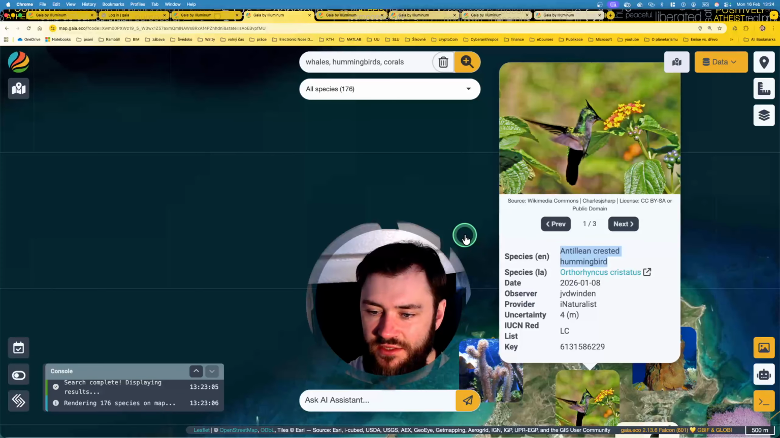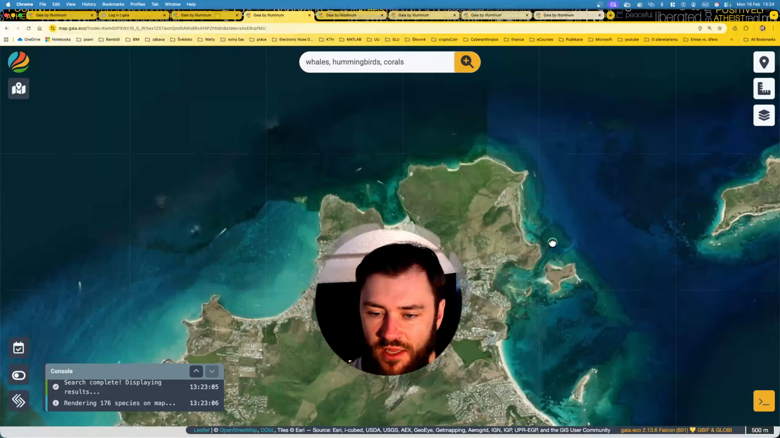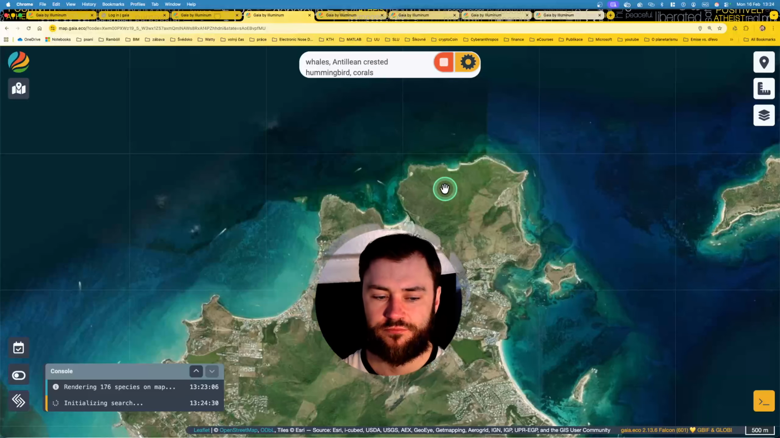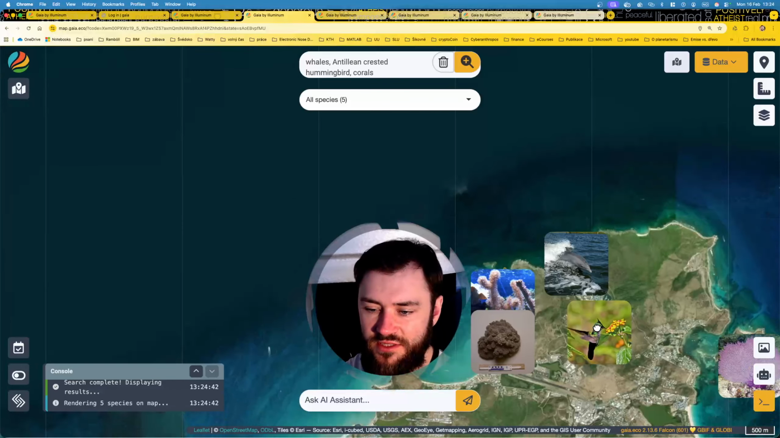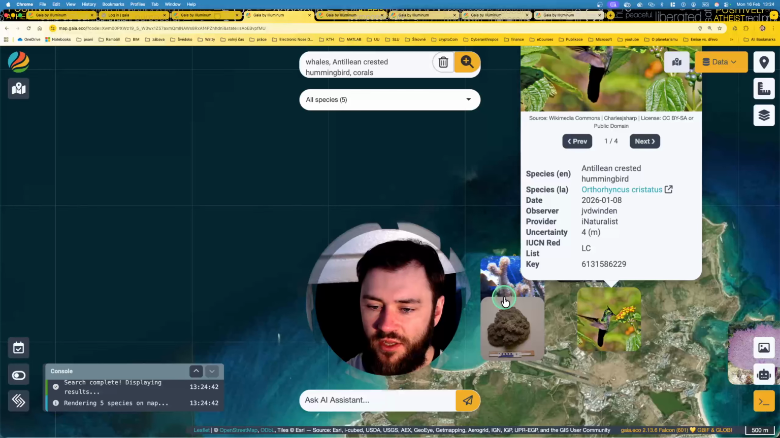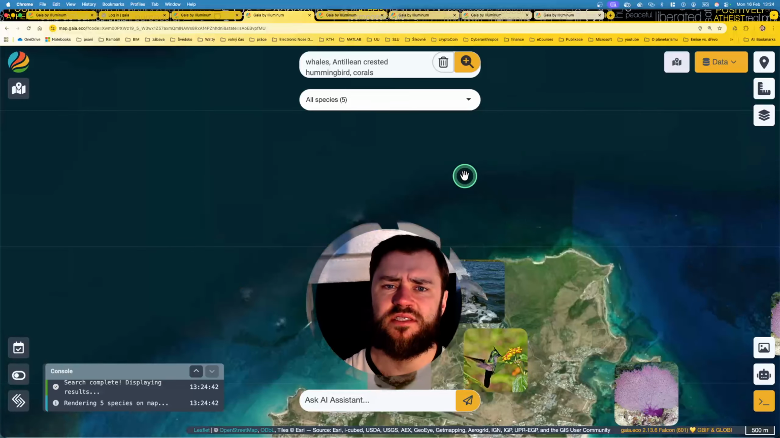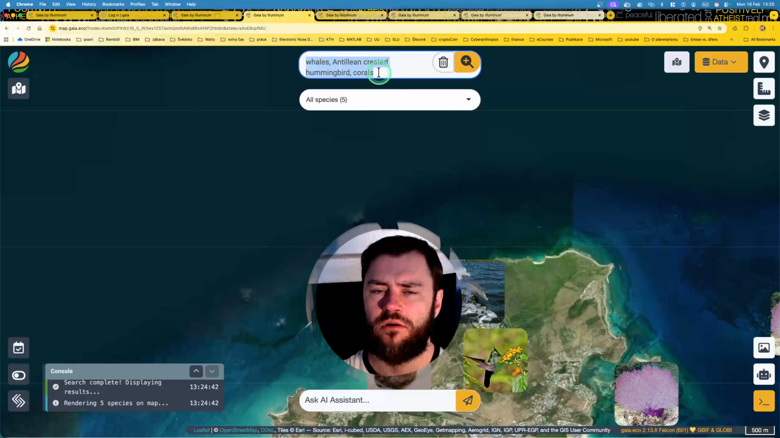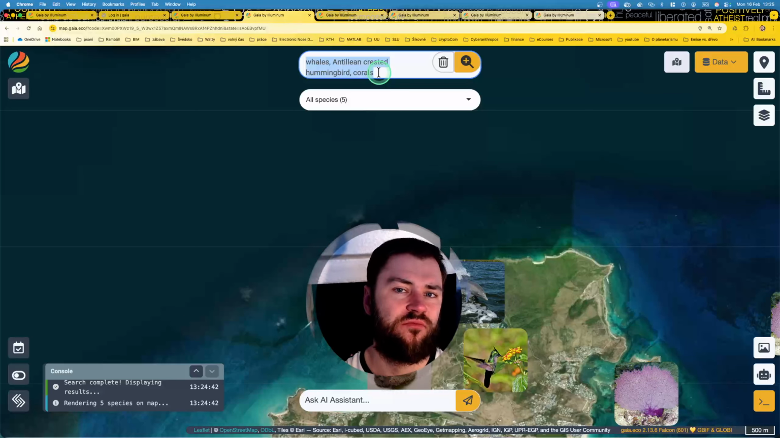I can take the Antillean crested hummingbird, wipe my map clean, and let's just search whales, Antillean crested hummingbird, and corals. And there we go. We've got the bottlenose dolphin, we've got the Antillean crested hummingbird, and we've got a couple of corals as well. So this can save a lot of time. The comma-separated list can be up to 50 items long. So if you have a CSV full of taxa, just paste it in, save yourself time with fetching data.